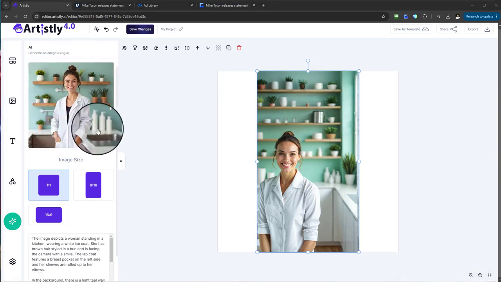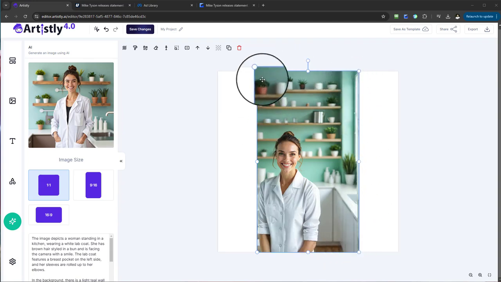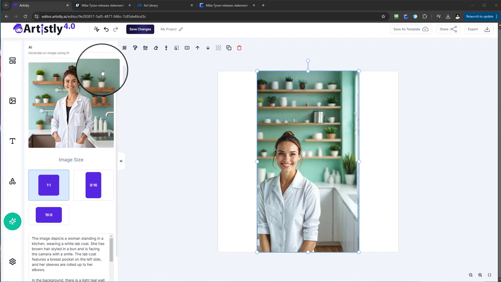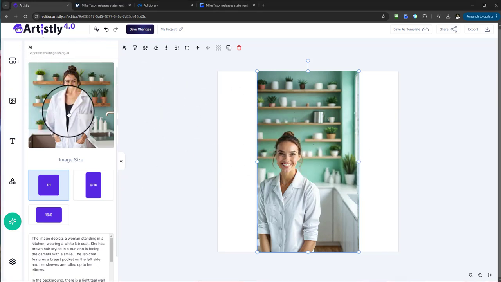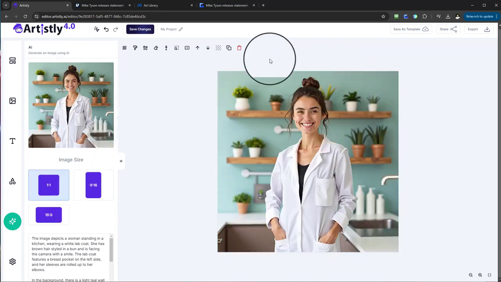Now we have that image created, and you can see if I had an example of an inspirational image I've used and it's much smaller that I've taken, I can allow the AI to recreate it in a better dimensional aspect ratio. So 1 by 1, you can see now it's fitting the entire layer.